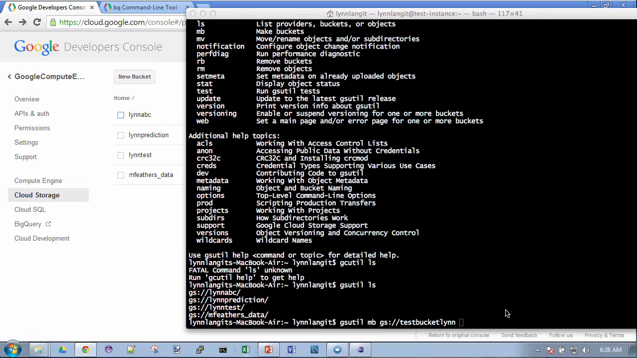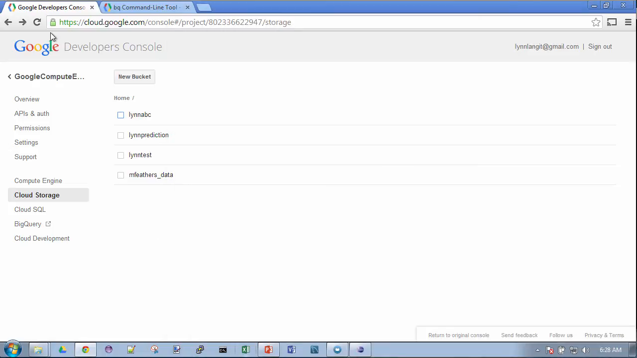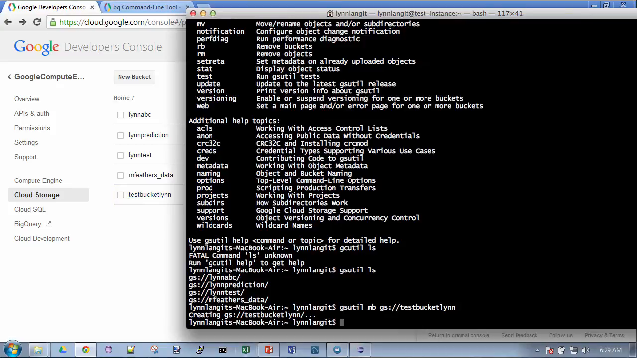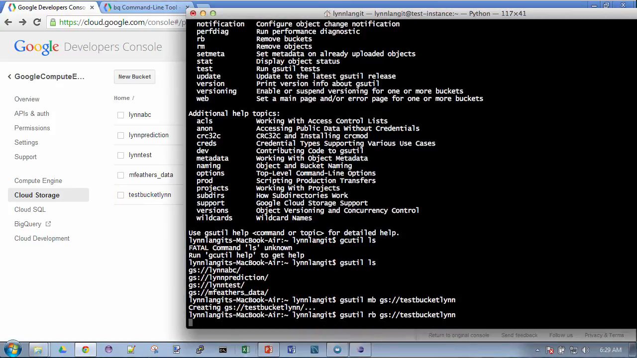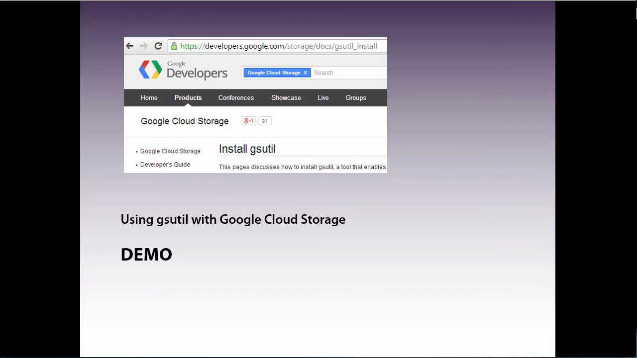And here we're going to make a bucket called test bucket lin, which isn't there right now. And there it is. And in order to see it, let's refresh our console. And there it is. And then we're just going to remove the bucket. And refresh our console. And it is gone. So using gsutil, not gcutil.